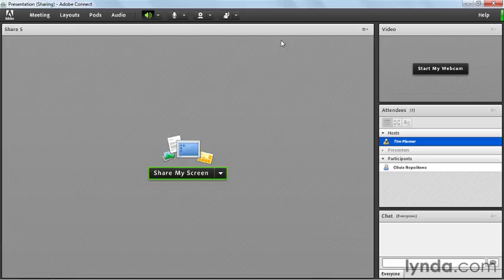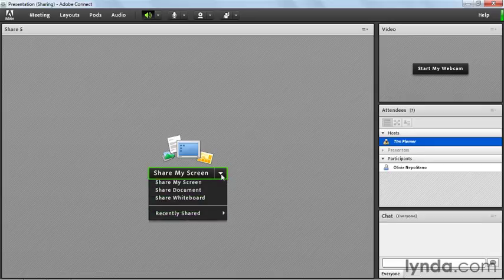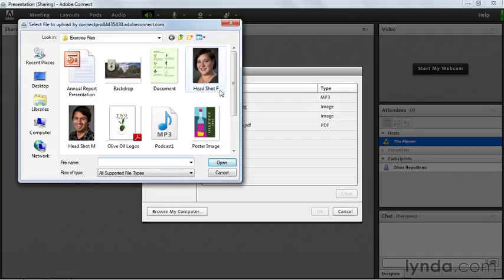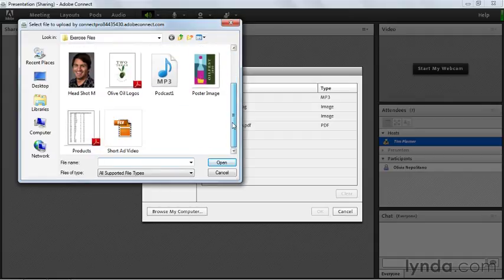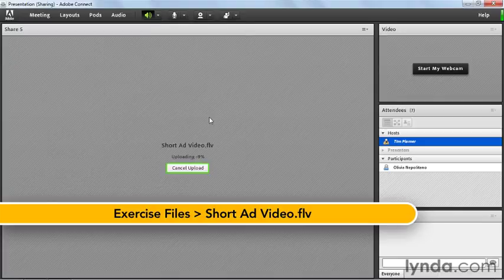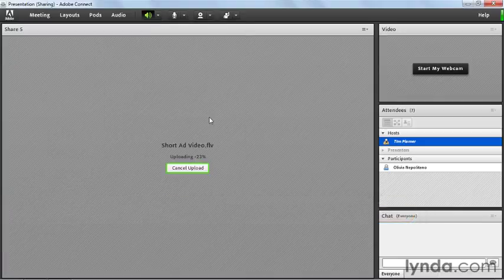The other type of media that you can add to your SharePod is an FLV file. So I'll go ahead and choose one of those. And I've provided an FLV file for you. It's called Short Ad Video. Click Open. And while it's uploading, I want to mention that FLV is a video file format that is designed specifically for the web. Adobe designed it to be a streaming format that retains quality while reducing file size, etc.